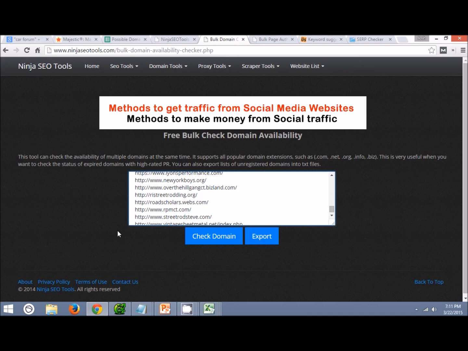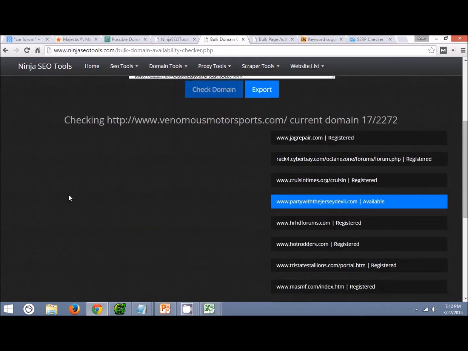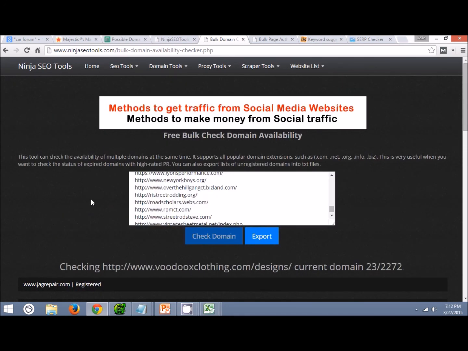A lot of other bulk domain checkers. Actually, while I'm talking, we can check the domains. So as I was saying, a lot of other bulk domain checkers that check to see if they are available to register or not either have a limit on how many you can put in there. So as you guys can see, I put in over 2,000 URLs and it's going fine.